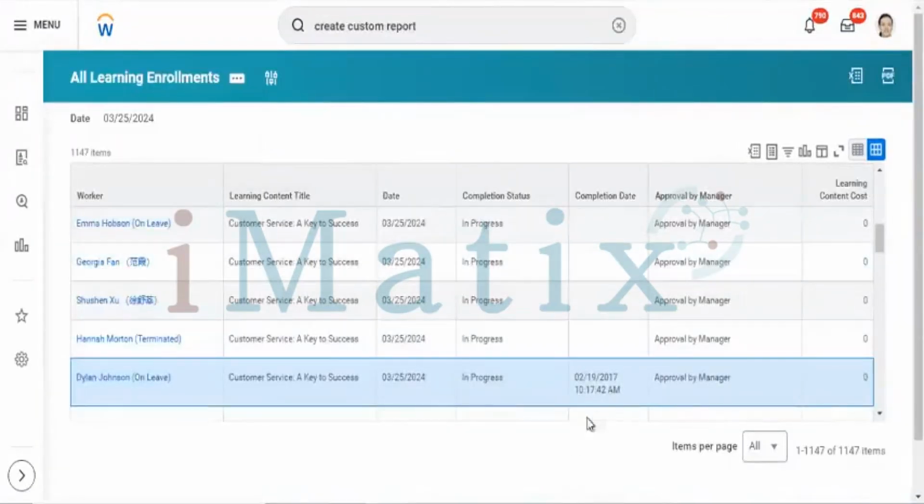Our completion date means it's not course completion, it's a learning enrollment. Enrollment completion. I've enrolled into the course, and if the manager has approved, I've got enrolled. That will be treated as completion of the enrollment. That is what you are seeing, not course completion. It is enrollment completion.